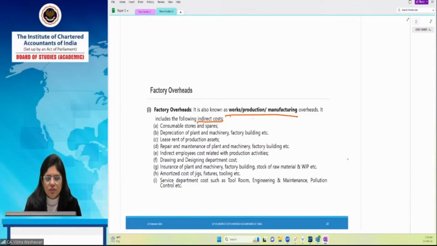Amortized cost of jigs and fixtures. So small tools and fixtures also. Service department cost, tool room, engineering maintenance. So any other service department which provides services to the production area. Let us say, the machine breaks down or some tools are needed, whatever. I mean, they are in coordination with the production department. So the cost related to that also will be part of factory overheads. Clear? Okay.